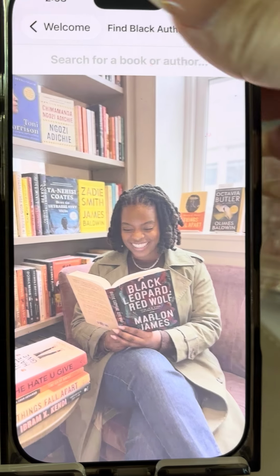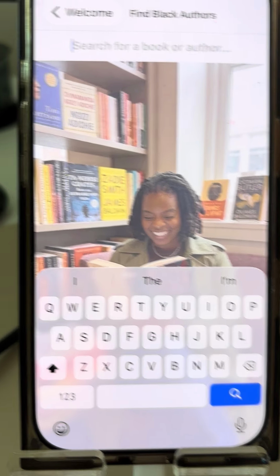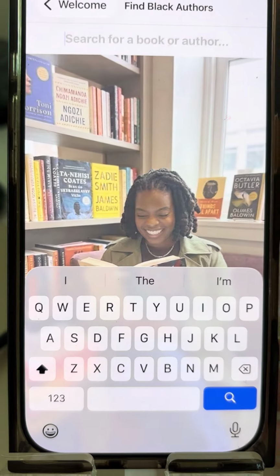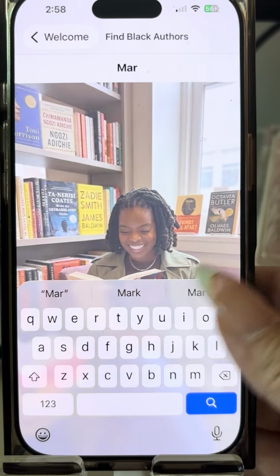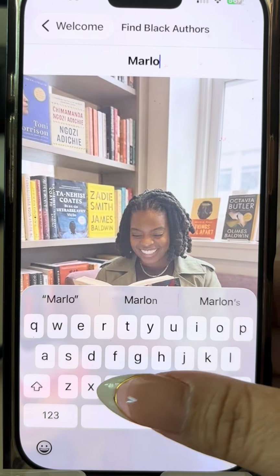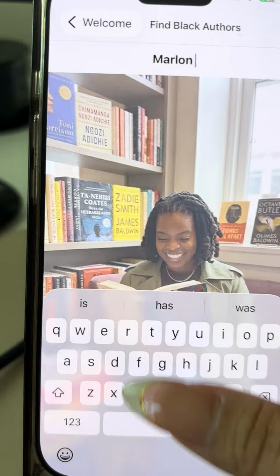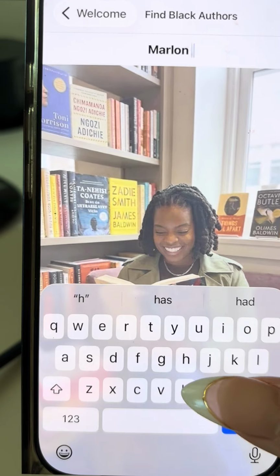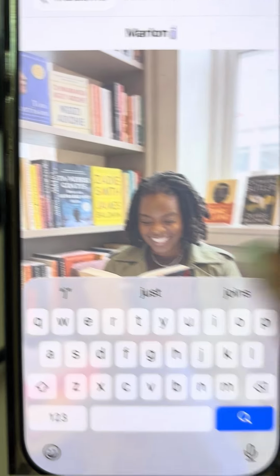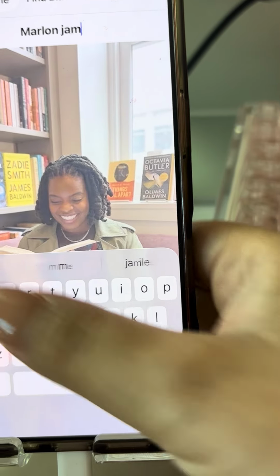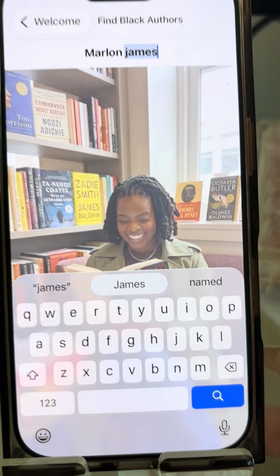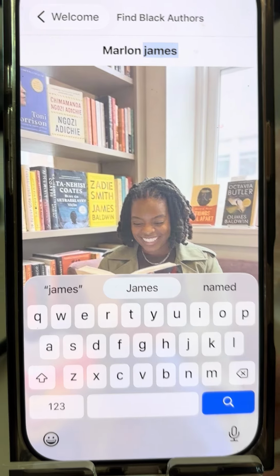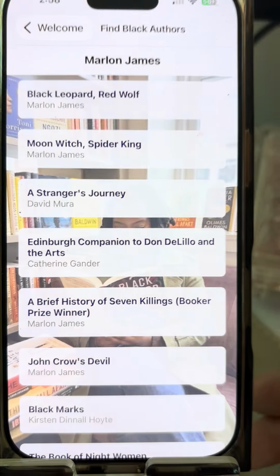So let me show you that. So here I'm going to enter, again, just Marlon James. And the keyboard has been added. I believe in the first one I did not. I might have added the keyboard. Oh, I did have the keyboard. I just didn't have the go button, which I decided to still keep off because I just like to hit the search.